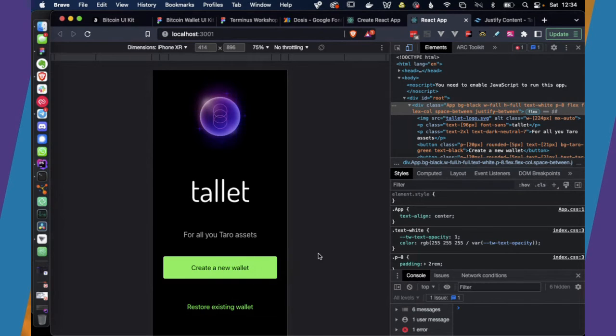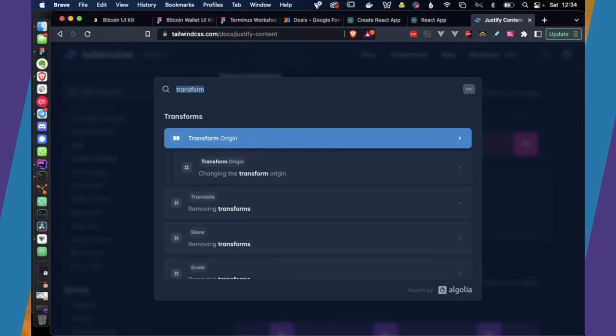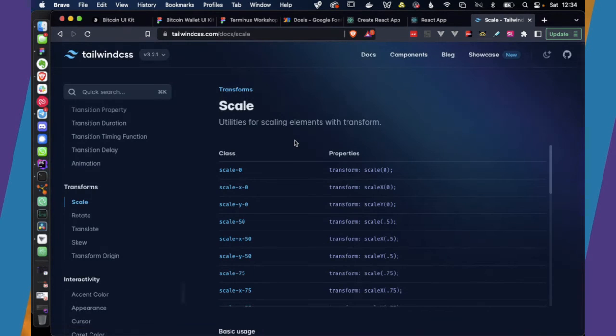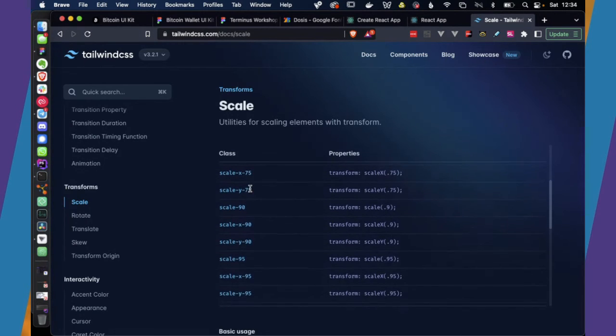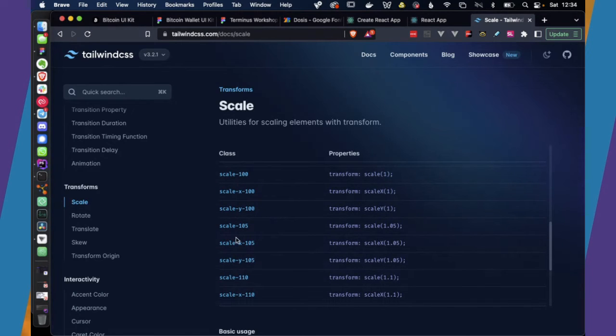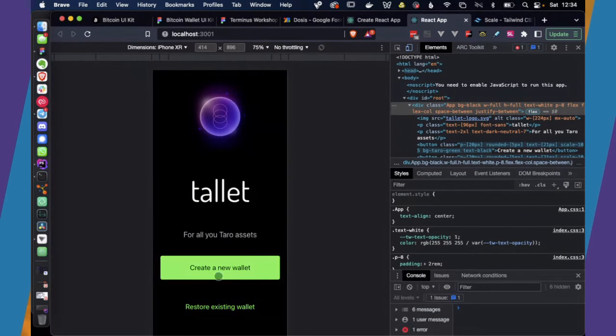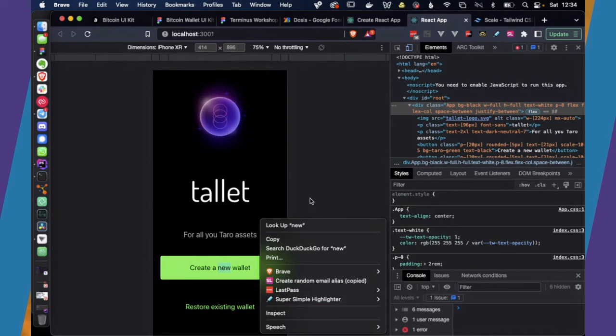Now, let's make it interesting. Why don't we make it so that if I click the button, it does a bounce or it blows up in size or something. So how would I transform something? How would I scale something? So I could then say scale 105. So basically scale it to 105%. So if I just applied it on there, it's now going to get a little bit bigger. It's hard to see, but it probably scaled up a little bit.